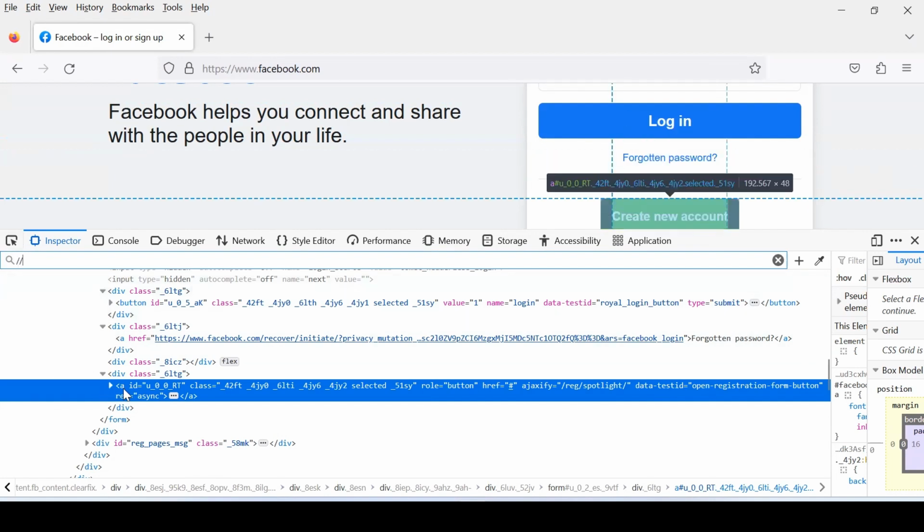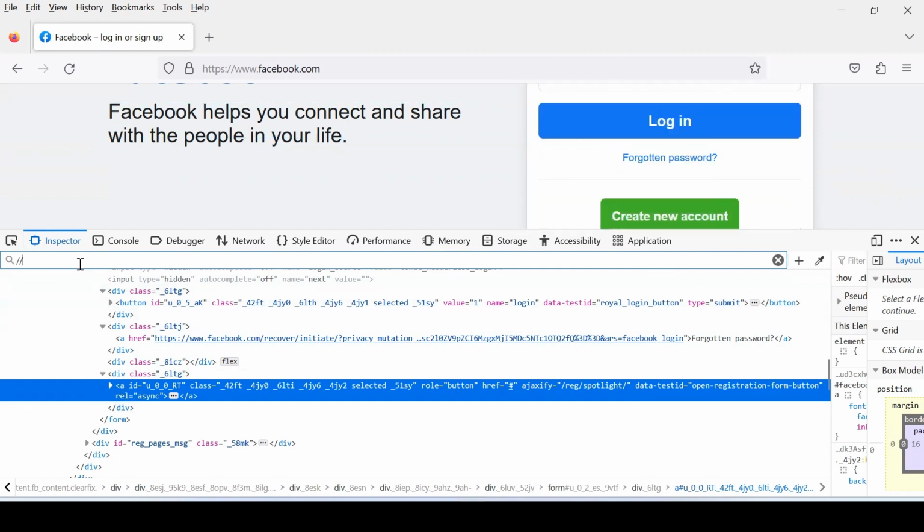Tag name. Yeah, A is the tag name, right? Yes, the tag name is A in square brackets. So what is the attribute I want to use? At the rate.